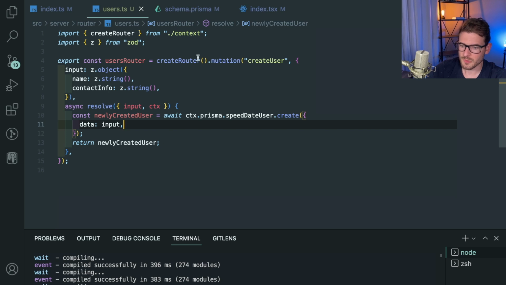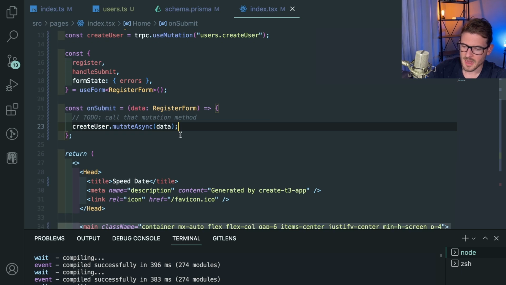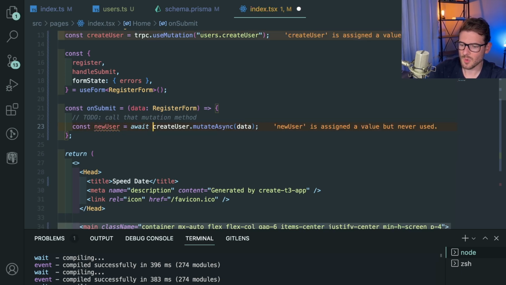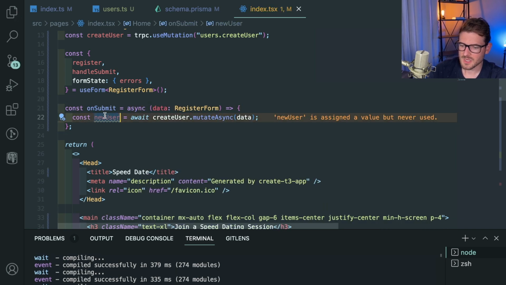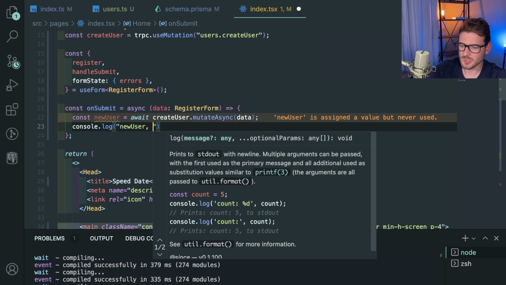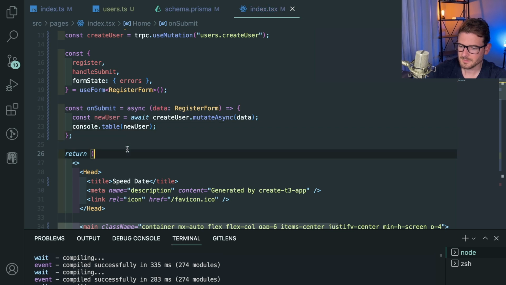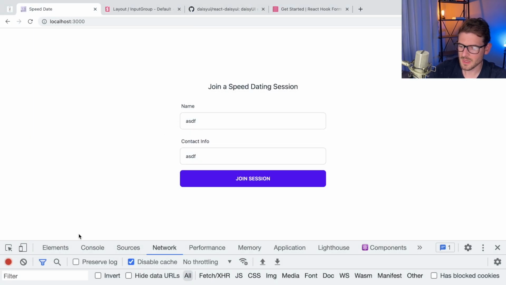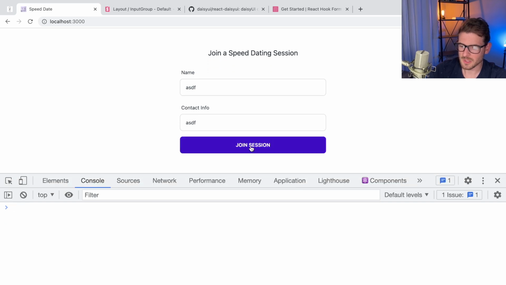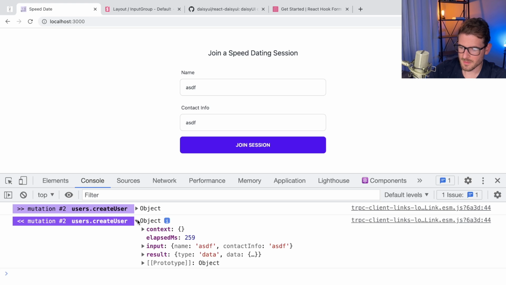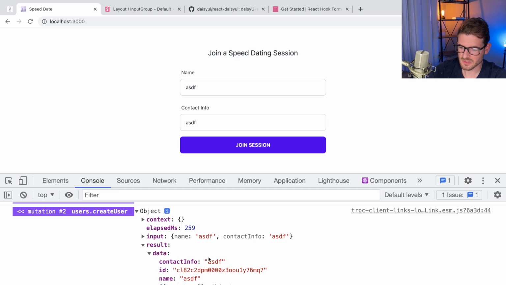All right, so let's try to go full circle here. Let's go back to the front end, which I believe was this file. And I'm going to go ahead and say like new user is equal to await on this call. We can go ahead and put an async here. And we can just go ahead and console log what does the new user look like. I could actually just do a console table maybe. And if we successfully did this, we should see the new user that was created print out down here. I'm going to click join session. And notice that we get back an object that has a result, data, and that has some user information for us.